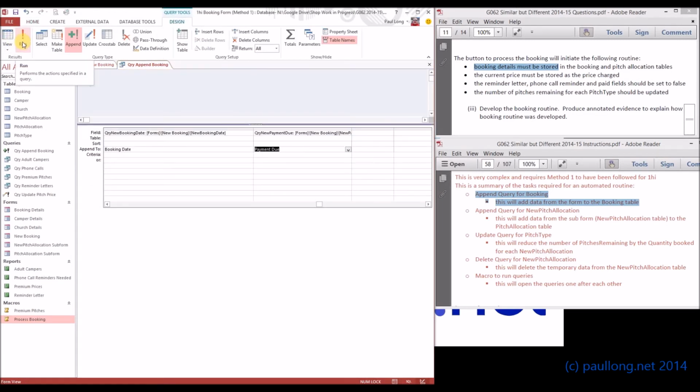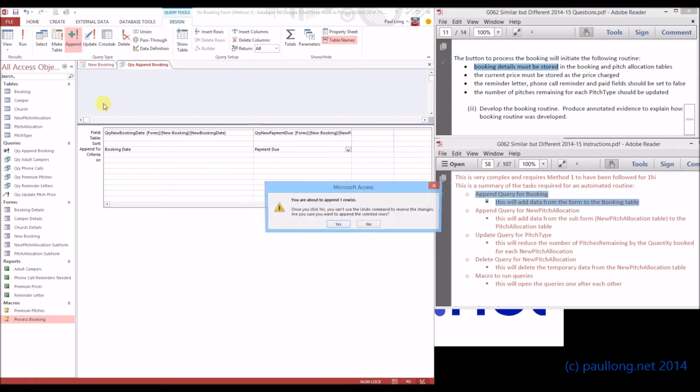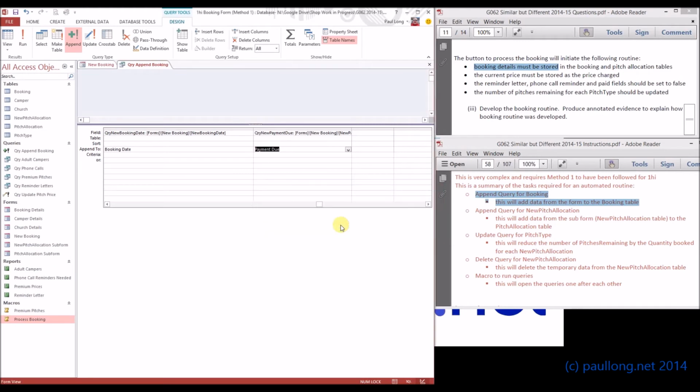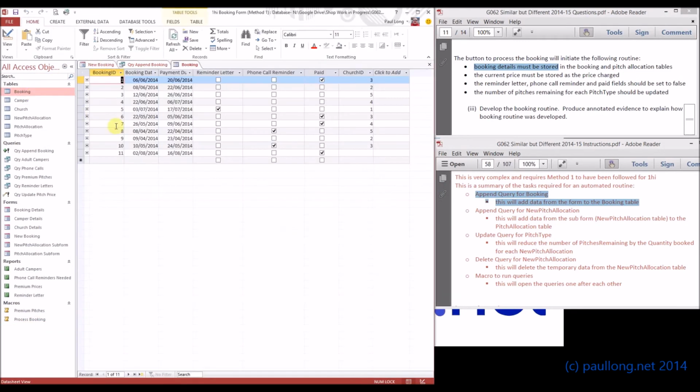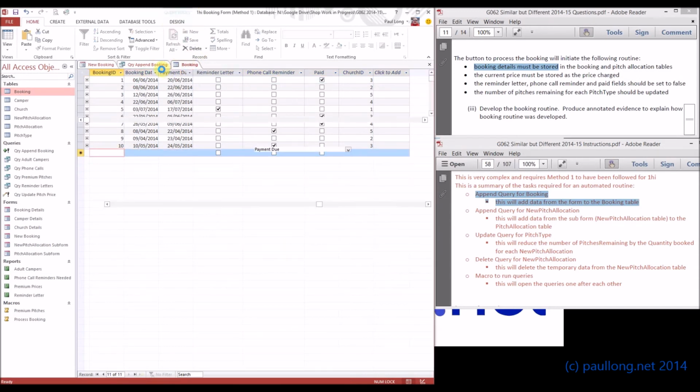So this time I'm going to run it using the exclamation mark. It says I'm going back to append 1 row. So I'll click on yes. Now let's have a look at that booking table and see what it comes up as. There it is, look. 2nd of the 8th 14, 16th of the 8th 14, it pulled that data through. It didn't pull the church ID through, and it seems to have made paid to be a tick, which we don't want. So what we're going to do is we're going to delete that record so that we can use it again. And we'll go back to our query.